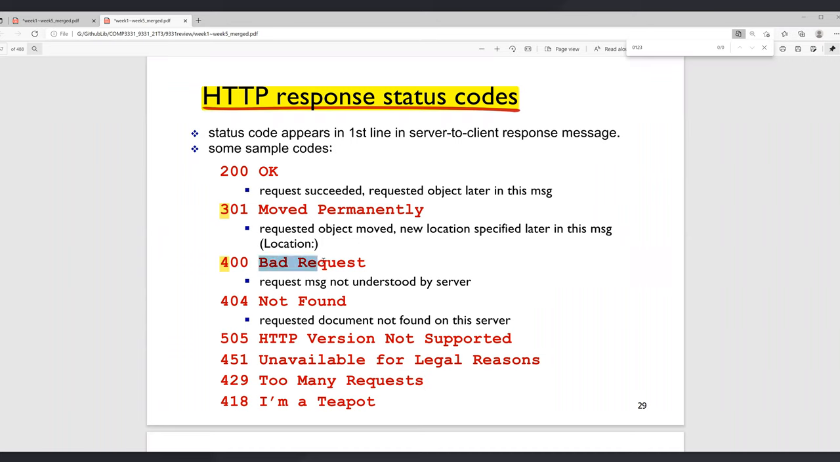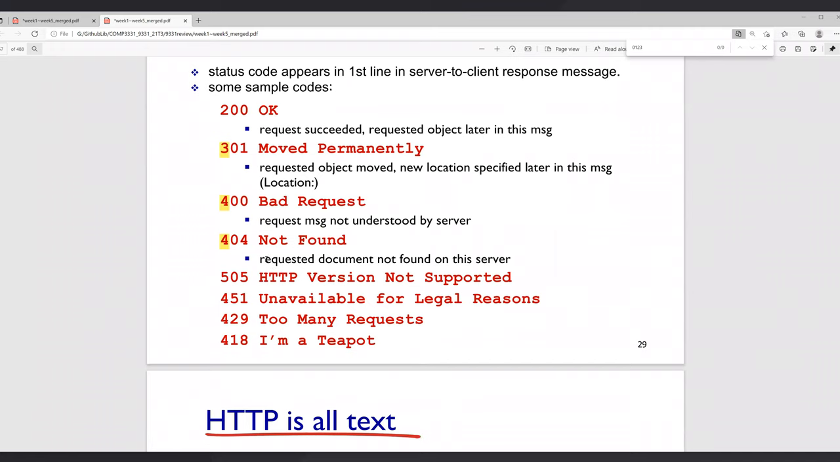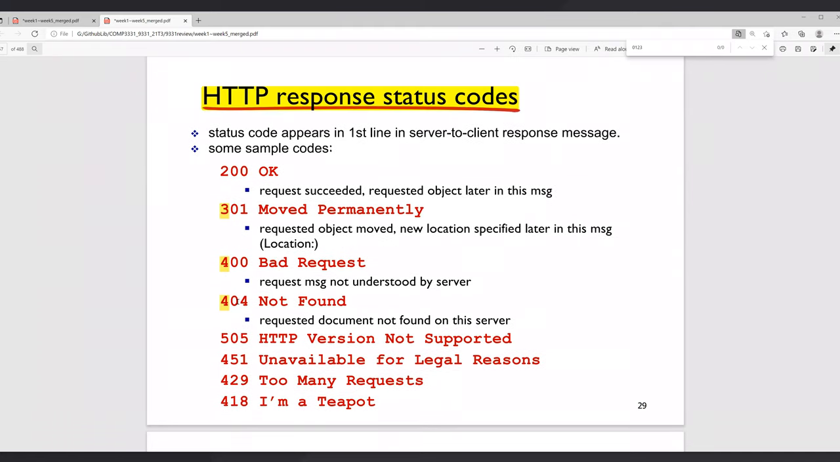You can see this one, bad request, which means we sent a request that has an invalid format. And 404 also starts with 4, which means the resource we are requesting does not exist, right? In the previous lab, we have read something about that. So a code starting with 4 will always be an error on the client side, in the request side.